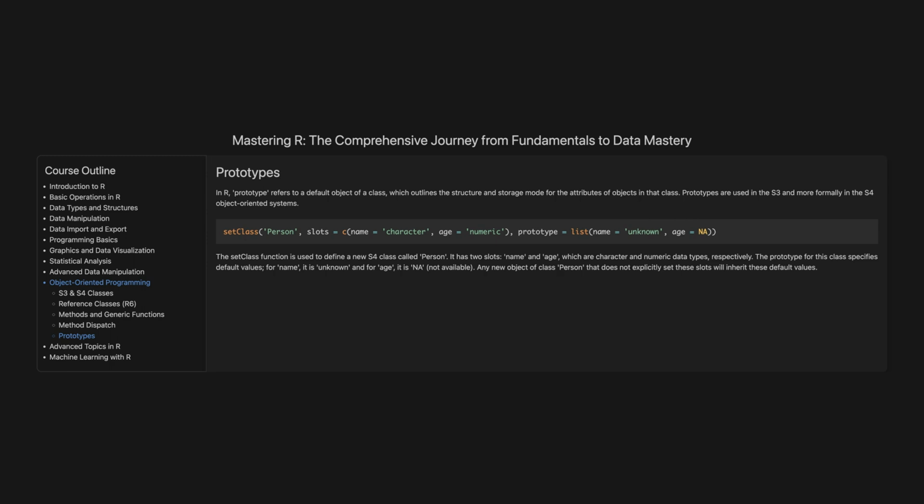The setClass function is used to define a new S4 class called person. It has two slots, name and age, which are character and numeric data types, respectively. The prototype for this class specifies default values. For name, it is "unknown", and for age, it is NA, not available. Any new object of class person that does not explicitly set these slots will inherit these default values.